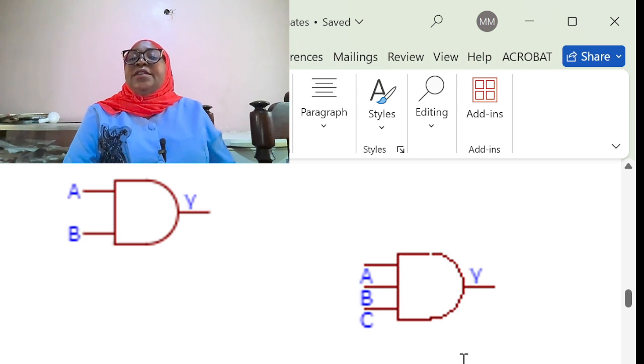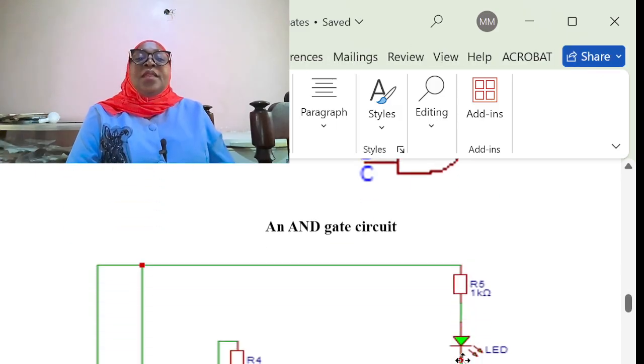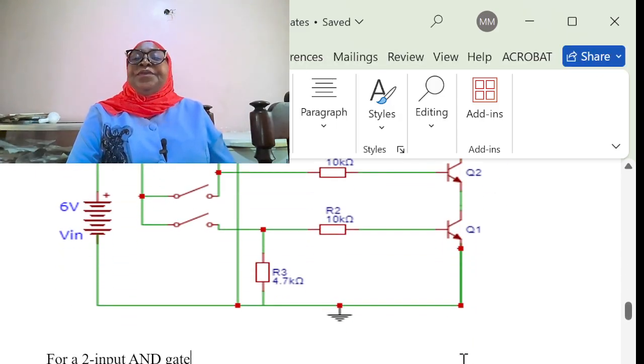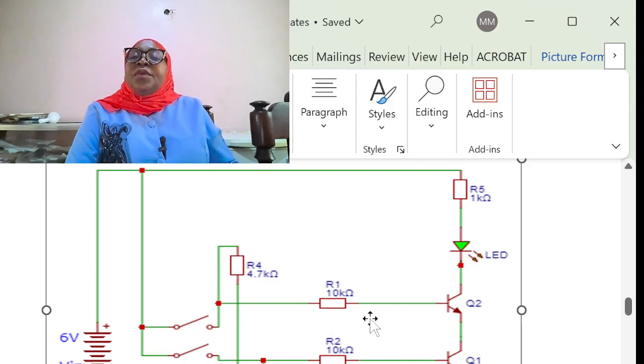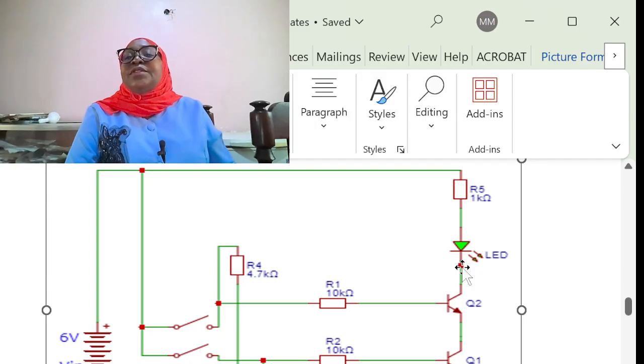So the AND gate circuit that we see is this one. In this case, we have two NPN transistors. We have the light emitting diode, which is connected directly to the output. We have the load resistor here. We have base resistors, R1 and R2, which are the base resistors. These resistors are the inputs to control the circuit.